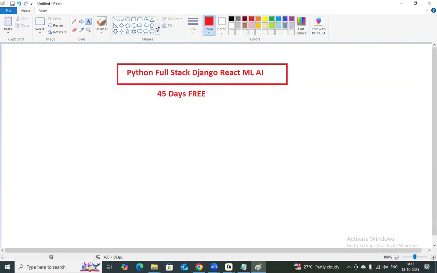Many people have a question: sir, why are you giving 45 days free Python, Django, full stack, React, ML, AI? Only basics will be covered? No, sir. This is going to be end-to-end, scratch to master level, basic to master level, basic to pro level, LKG to PG level.